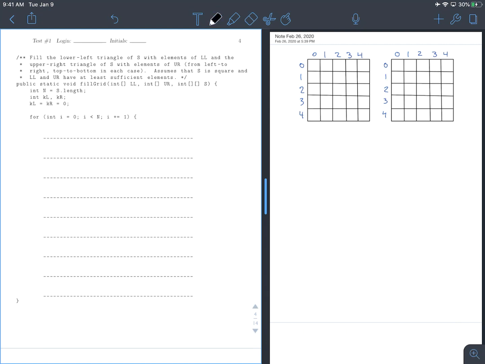We're also given this for loop, where we're iterating from I equals 0 to n, and we're incrementing I by 1 each time. Okay, understanding the problem statement and the skeleton given, let's try to think of some logic behind this problem. I drew a couple arrays on this right-hand side, and let's go back.